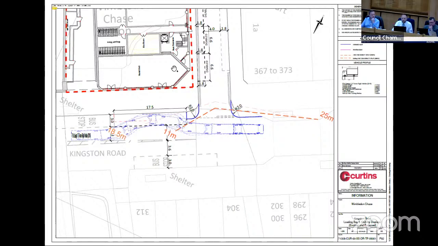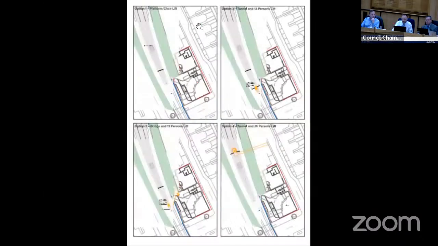The scheme doesn't provide for off-street parking, but the plan is to have 3 blue badge holder spaces on the highway at 6.6 metres in length. The 2 spaces which are here would be relocated just out of view on this screen.